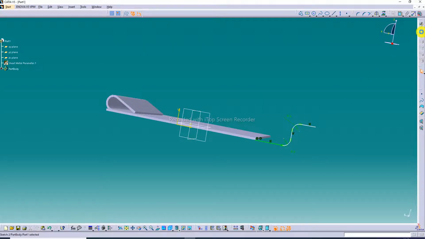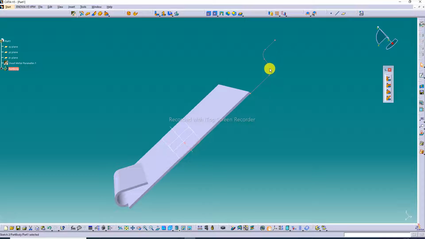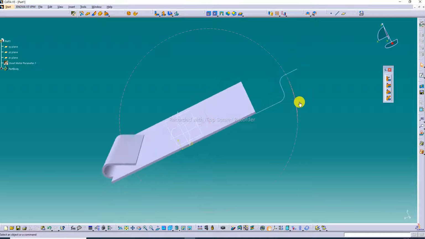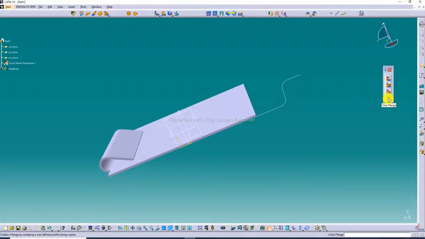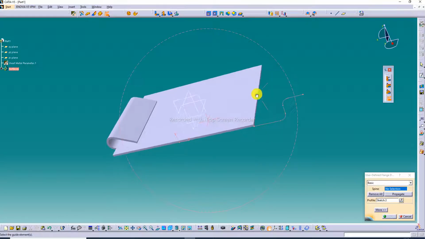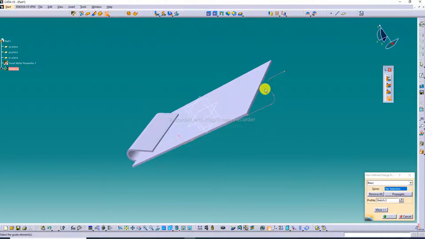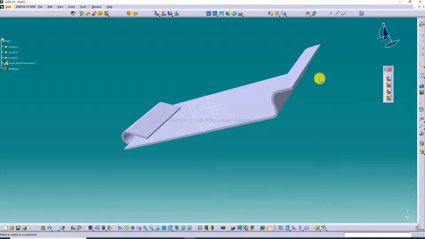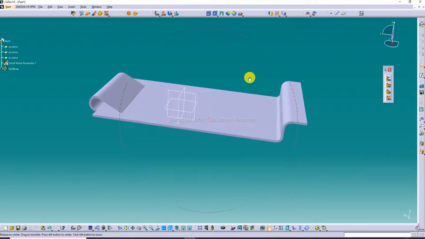And exit. Orange color means this is selected, and this white color is not selected. Click here on user flange, and at first draw a basic profile. Select the profile, and second is the spine. A spine means this edge. Select this edge. The preview is showing here. Easily drawn here, and this body is correct.